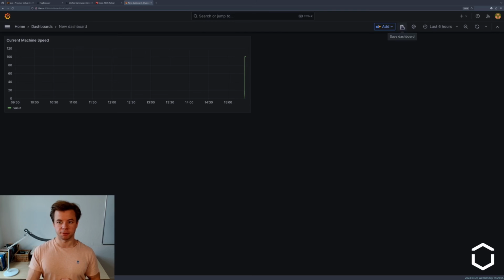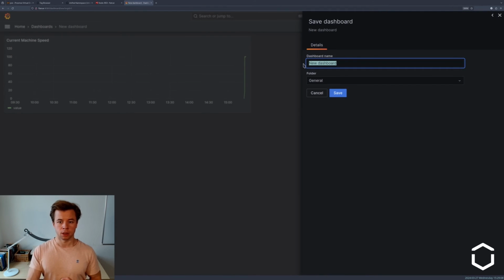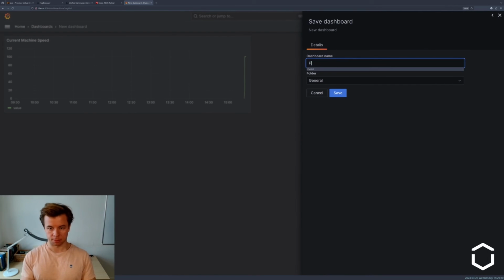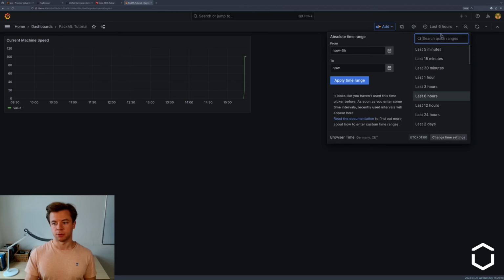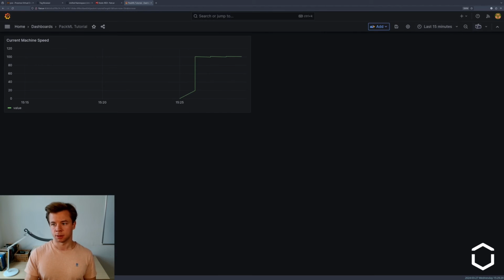Let's see if we can save this dashboard. Let's call it PackML tutorial. Save. And here we go. We have the current machine speed. We can say we're going to use the last 15 minutes and we're going to refresh the dashboard, or we're going to make it refresh every 5 seconds.